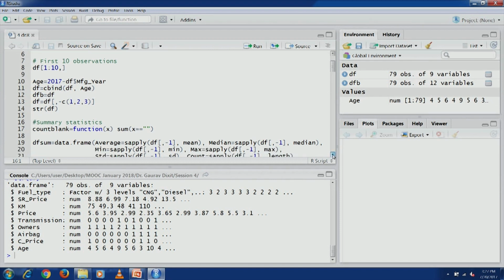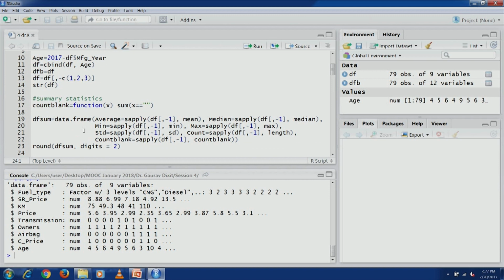Now let's look at the summary statistics. This is one function that is also part of summary statistics that we are going to create: count blank. This will count the number of blank cells in a particular column, so that we can identify if there are any missing values that are represented through blanks. If they are represented through NA or some other format, we can use that and write our own function to find out if there are any such values.